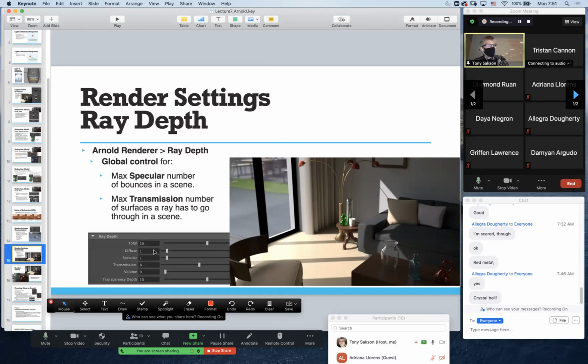So for example, if we have a glass with liquid in front of a glass with liquid, we know we would need to have 12 rays, or the ability to go through 12 surfaces. So we would need to up our transmission number from 8 to 12. This number is also going to have to get increased. We're going to have to increase the total, and we're going to have to increase the transparency.